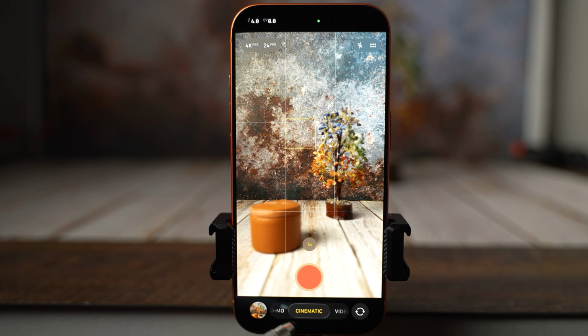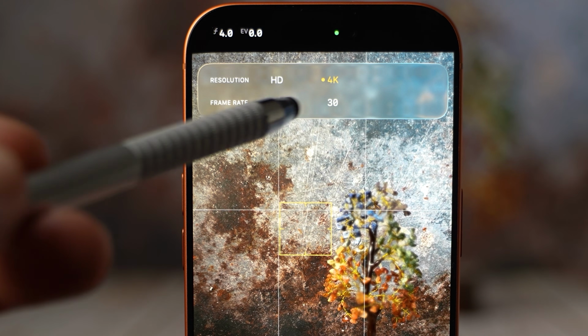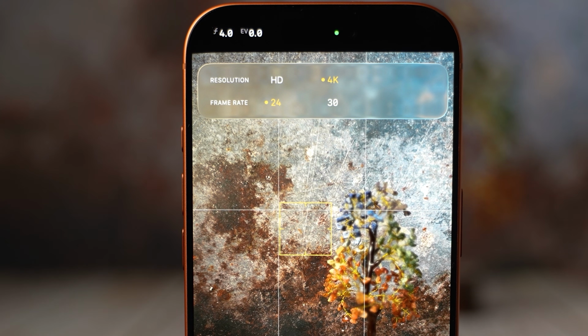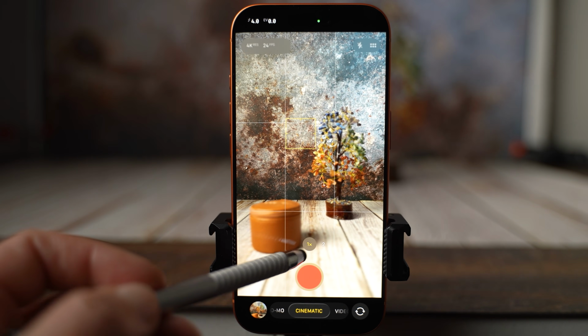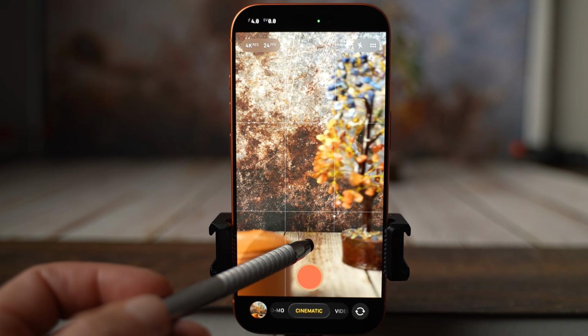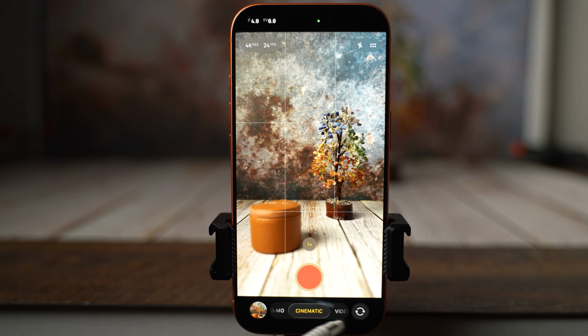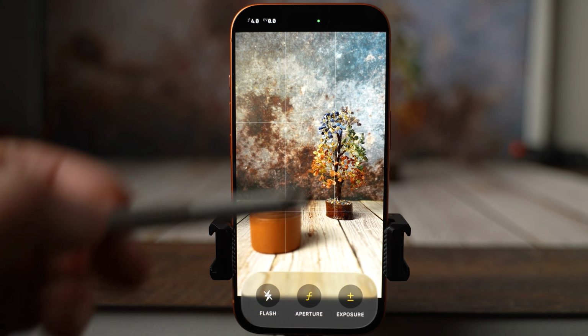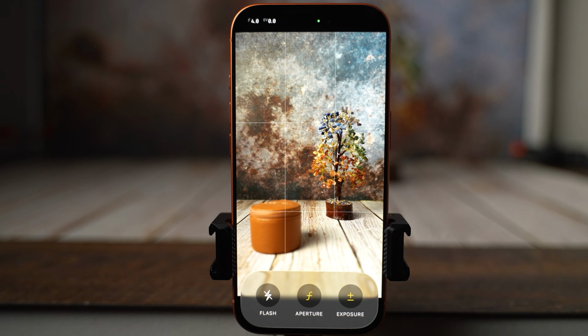Let's move to the next mode, and that is cinematic mode. The resolution offered is 4K and 1080p at 24 or 30 frames per second. Cinematic mode keeps the subject in focus and the background blurry. You can film with the 1x main camera, 2x telephoto, and also zoom in digitally 3x. You can also film with the selfie camera. What you can control here is aperture. You can adjust it before or after you film the clip.